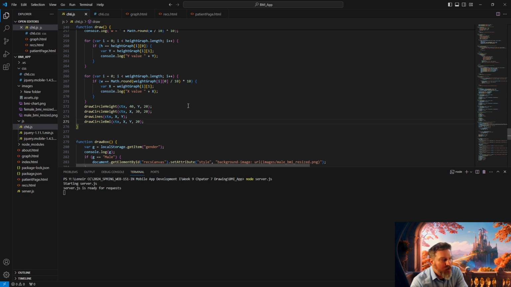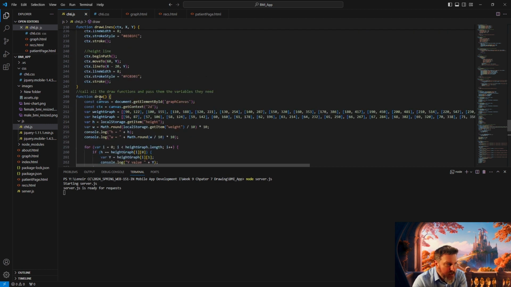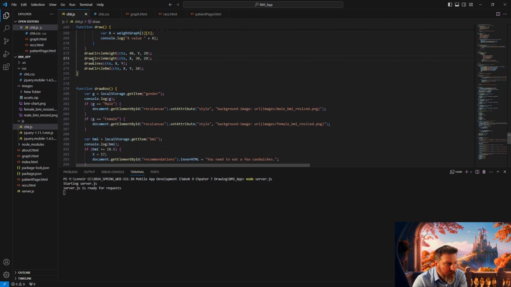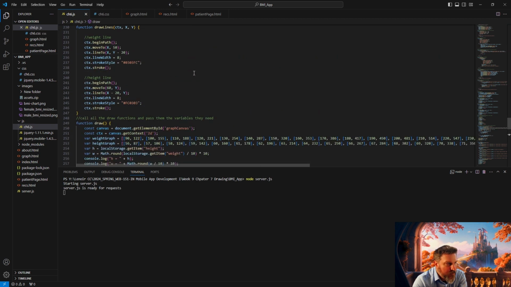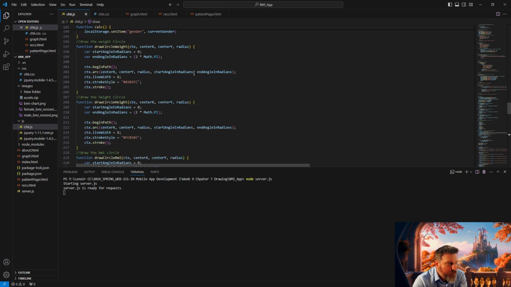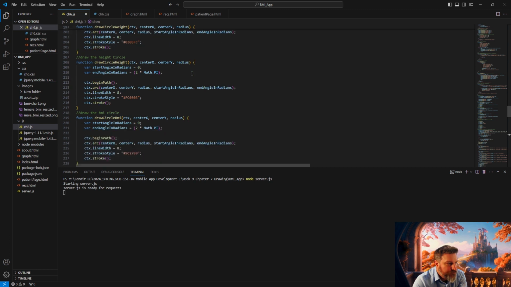So that is draw. Now these four right here are functions. We're calling these functions. And if you remember, I kind of started at the bottom and I'm working my way to the top. So inside your draw function, you are calling the circle height function and you're passing it the ctx and some other variables. If we go up to the draw height circle, you'll see that I created this.